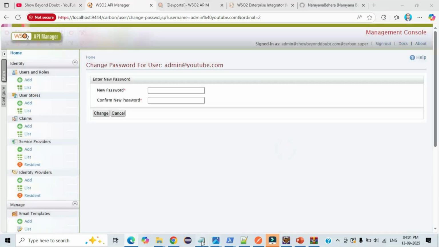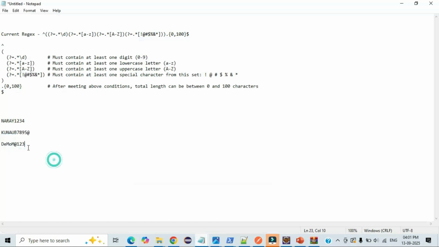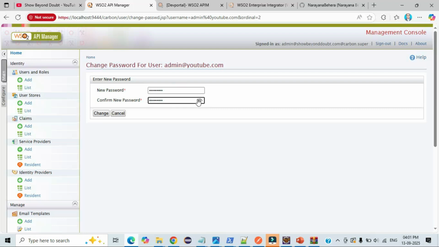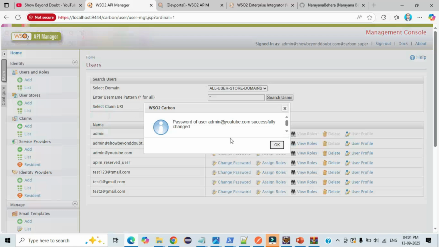Let me click OK. Now let me try the third password. Let me copy this one. It has a capital letter, small letter, special character and digit also. So let me copy this and retry here. You can see this is the new password. Let me change it. Now it is showing, "Password of user@youtube.com successfully changed."